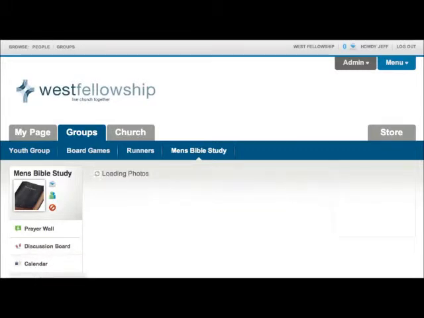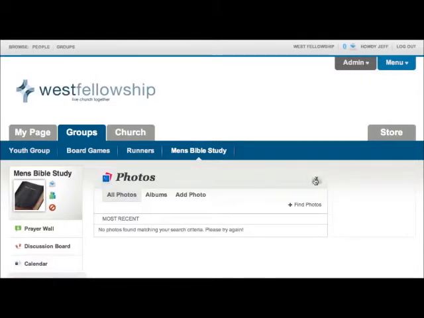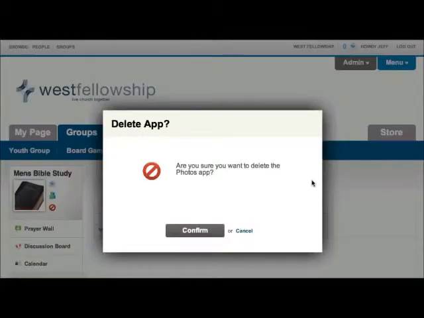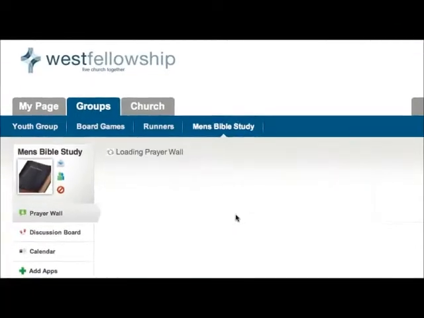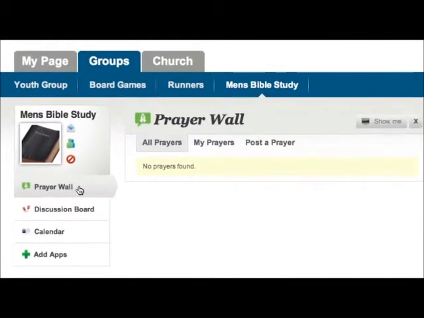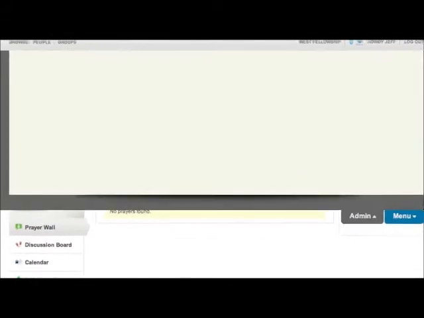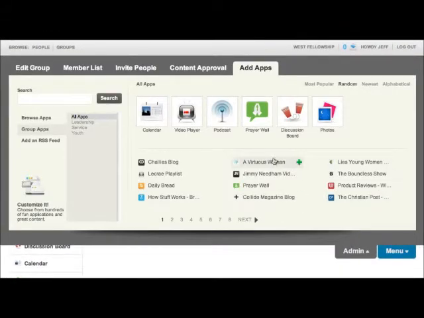If you're not going to share photos with your group, the best thing to do is to delete that application. You can always add it back, but it's better to delete it than to leave an application with no content. The last step to customizing is the Add Apps button. As I look at the group app directory, it lets me add things like a video player or a podcast, or add back the photo app.